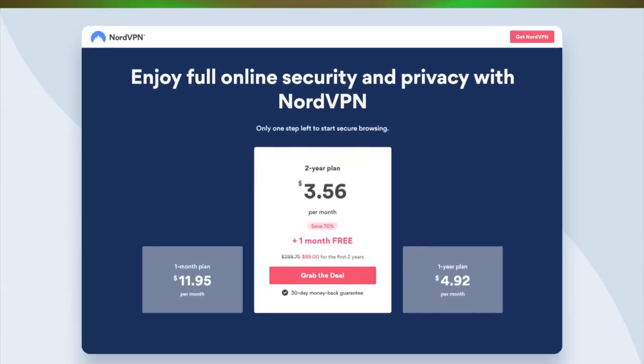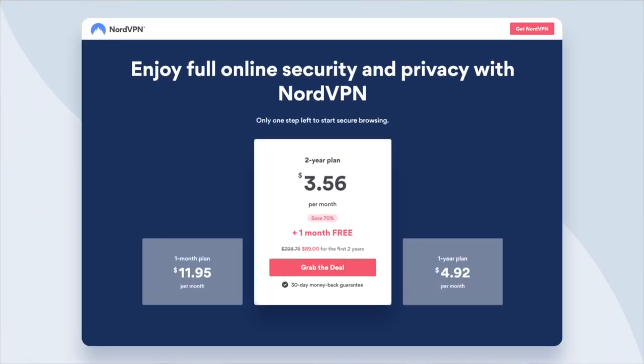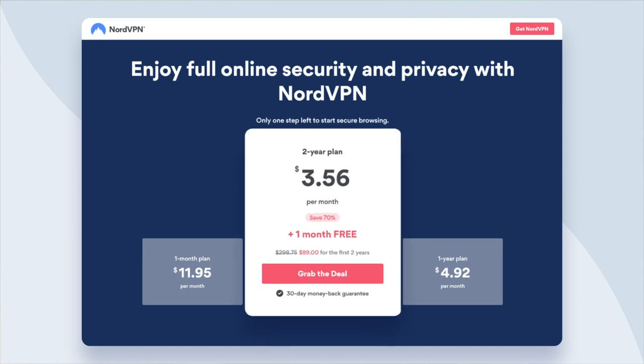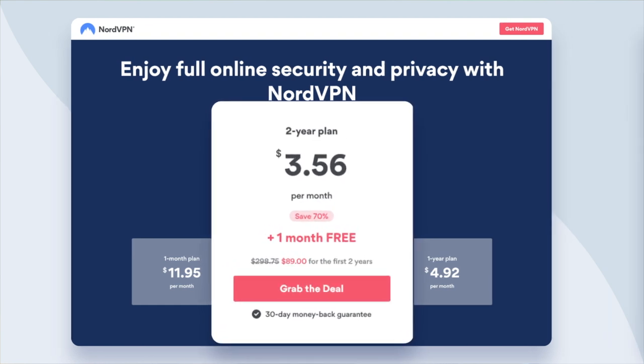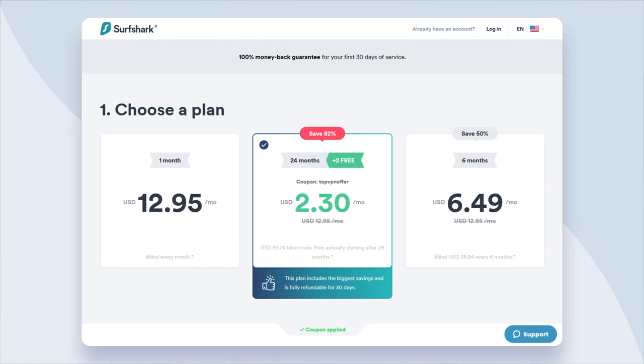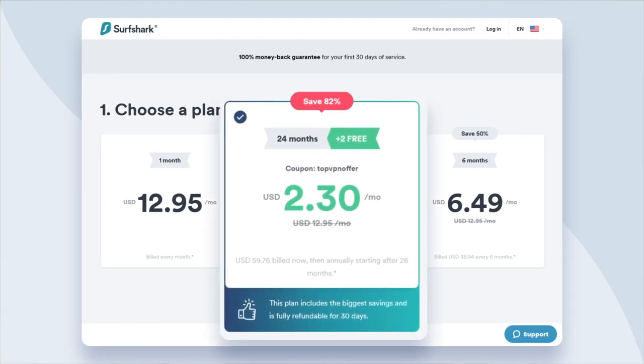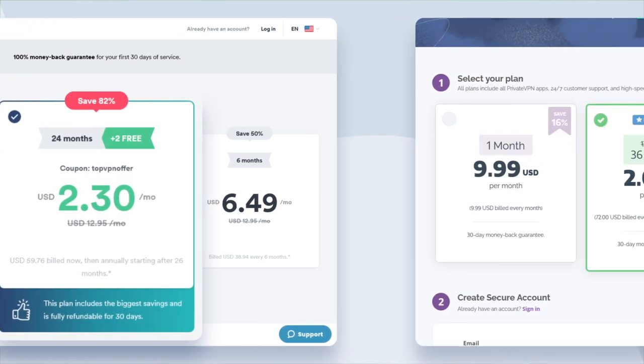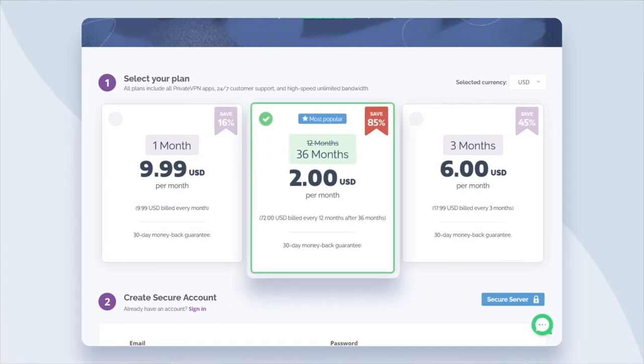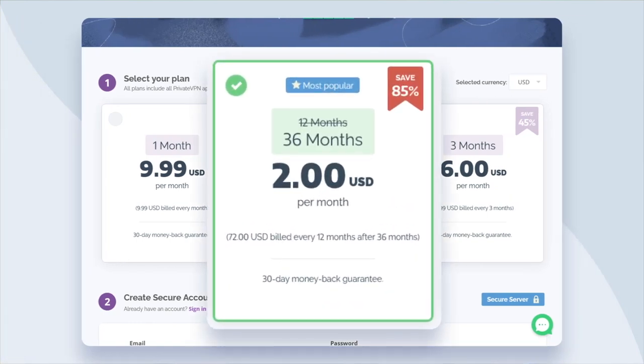So, if you want a Firestick VPN with all the premium features, NordVPN could be your best bet. Its longer plans start from as low as around $3 a month. Surfshark, on the other hand, is an all-rounder with affordable pricing plans as low as around $2 per month. And when it comes to the best price coupled with decent functionalities, don't forget to check out PrivateVPN.